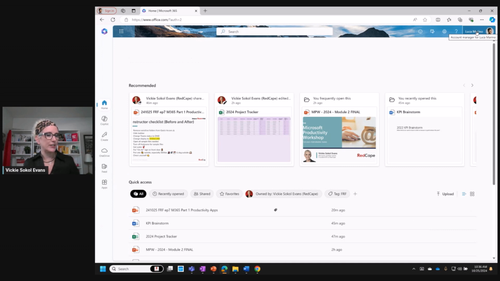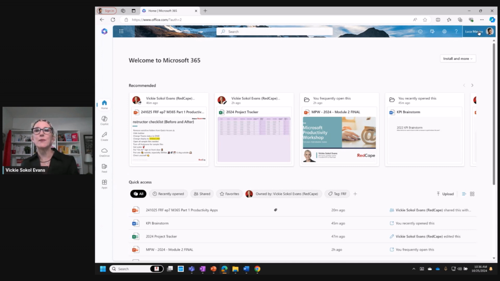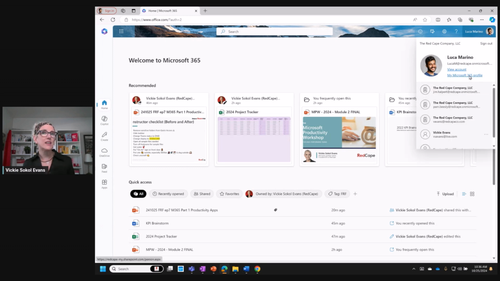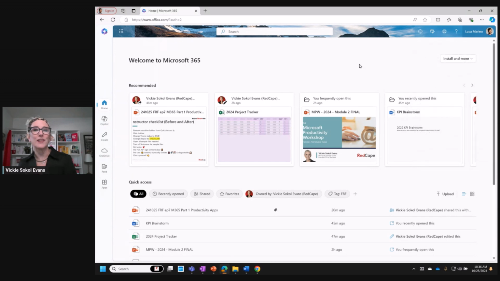There'll be an avatar here, and I am going to show you how you can update your Microsoft 365 profile and the reason why you will do that. So let's take a look around and see what we have available to us.